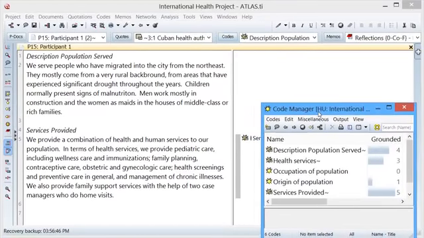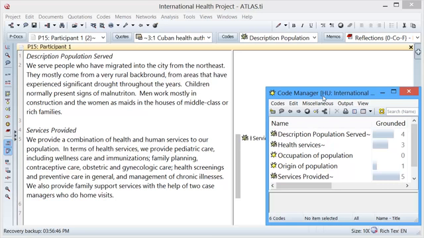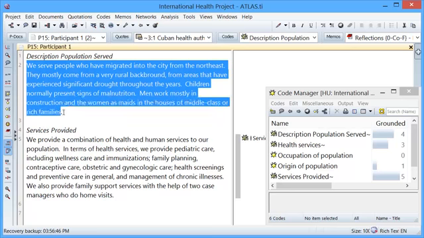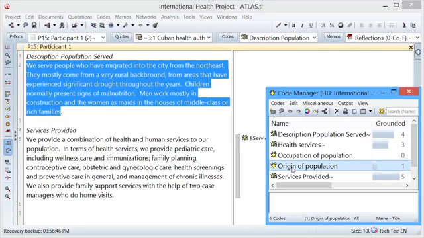I will place it on the side and I will start reading the text. Whenever I find a segment that interests me, I will select it, and now I will link to this segment of the text a code. Let me take a look at my code list, and I find a code, origin of the population, which could be used to code this particular segment of the text.